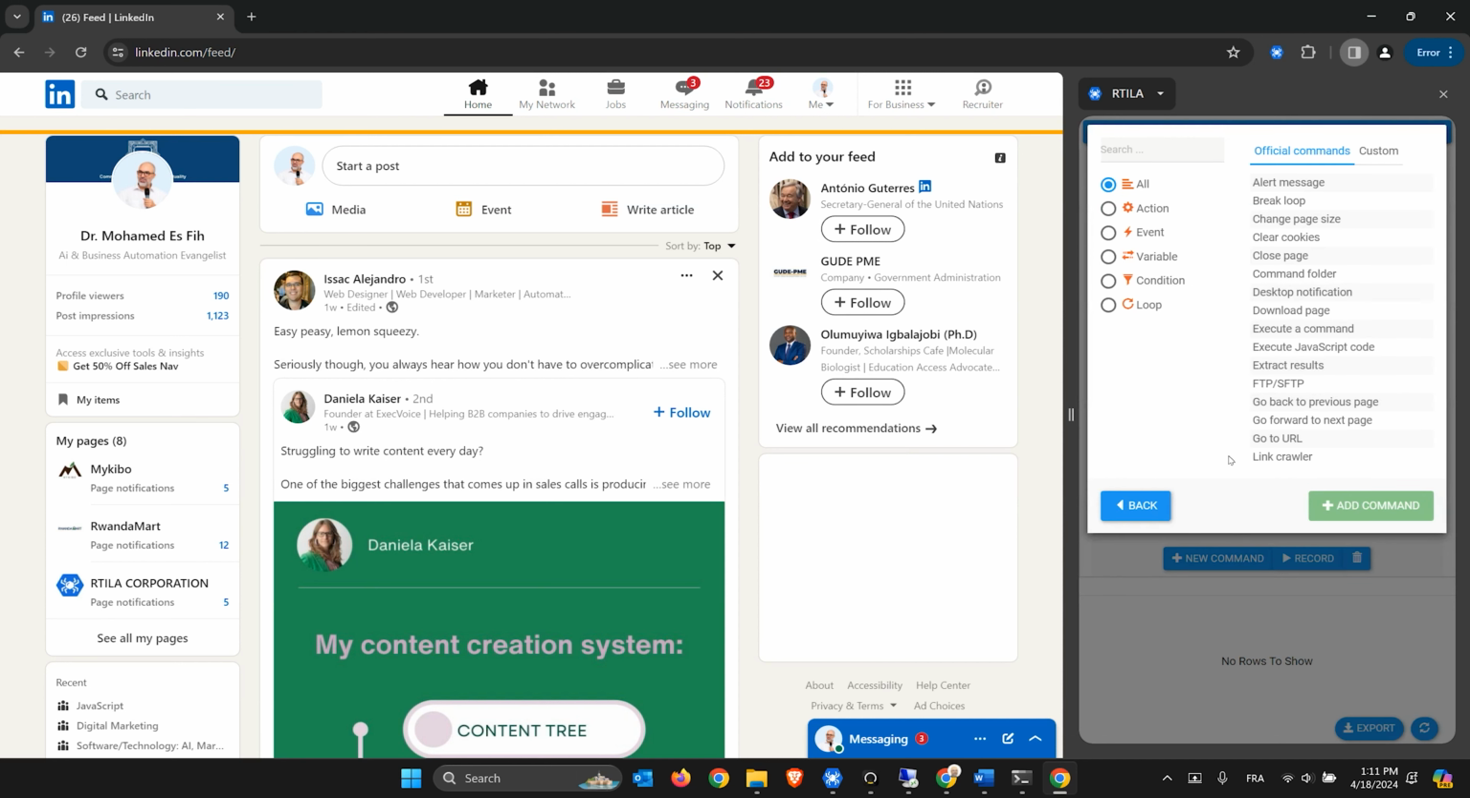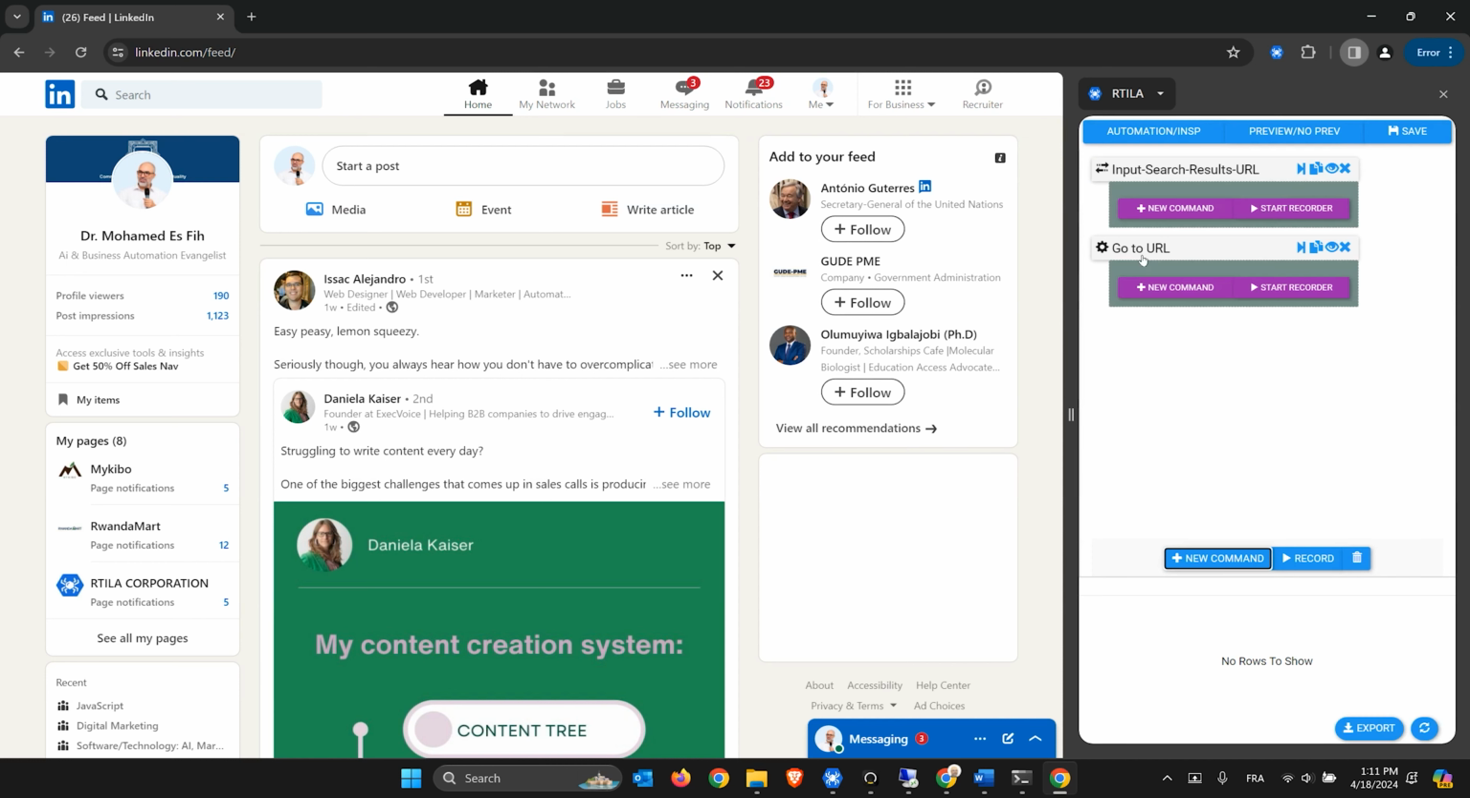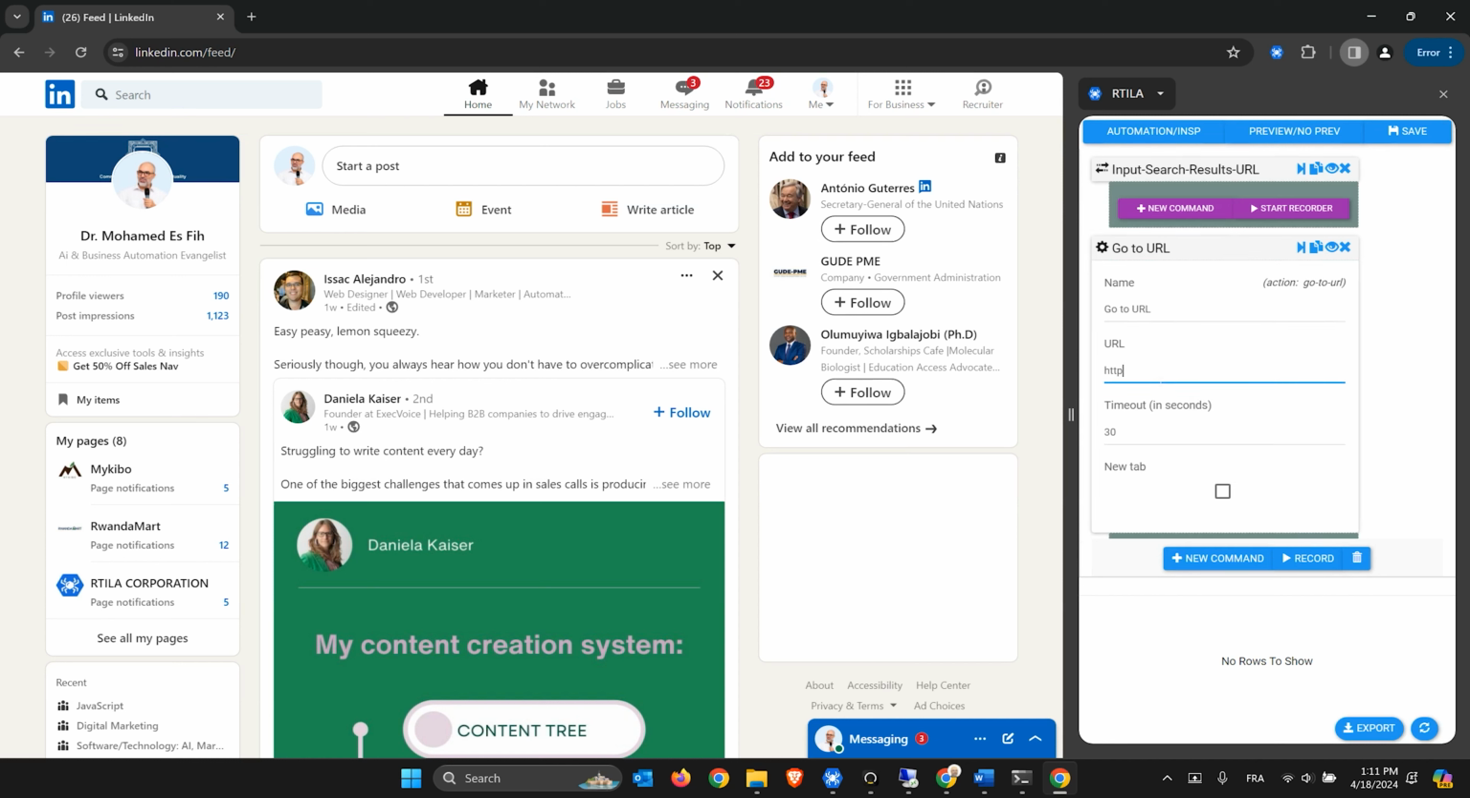And now what I need to do is go to that URL on behalf of the user. So I just added a go to URL command, and then instead of typing HTTPS and a whole URL, I'm going to use our syntax to call the variable name. The syntax is open bracket, and then you paste this input command name. I just pasted it, and then I close the brackets. So this tells Artilla, take the value that was inputted by the user in this command and feed it into the URL and go to that URL.